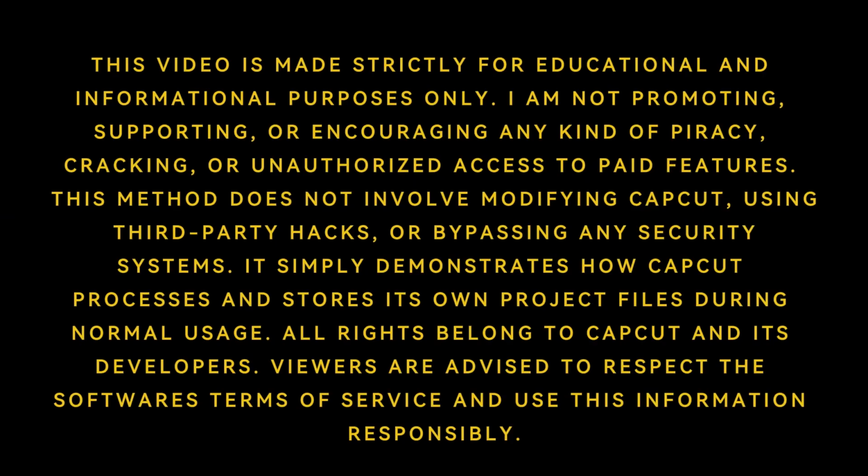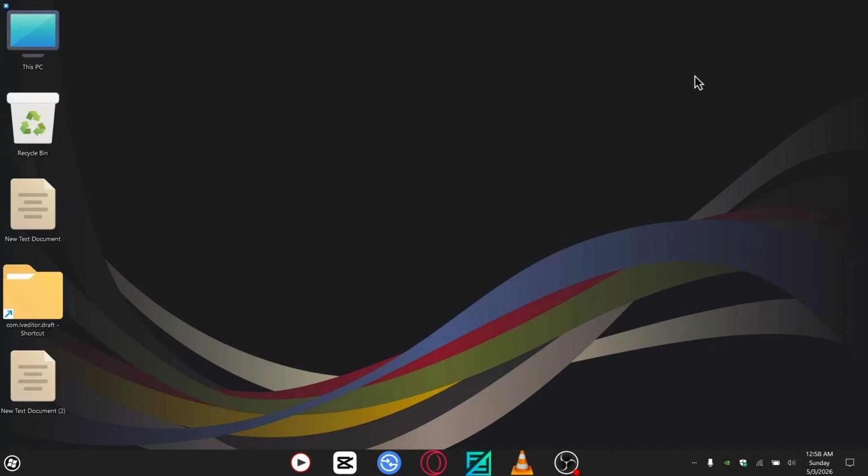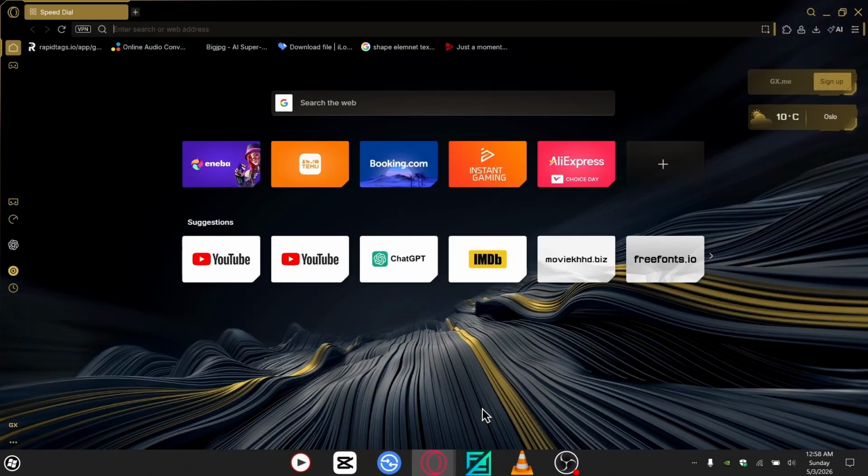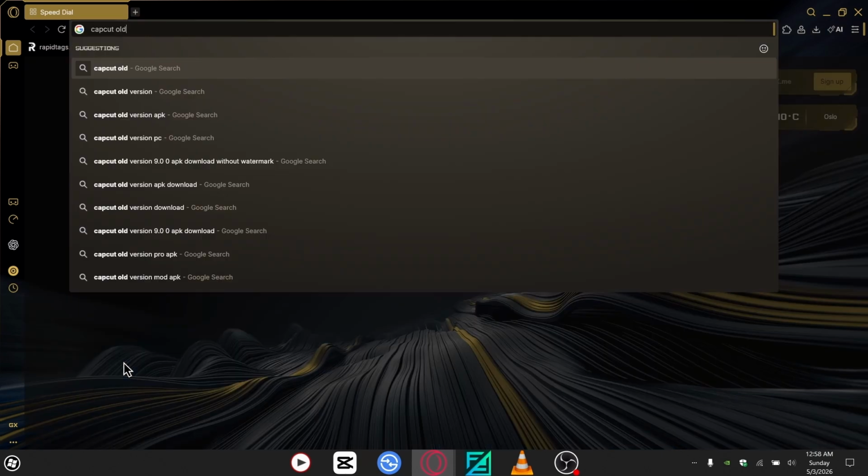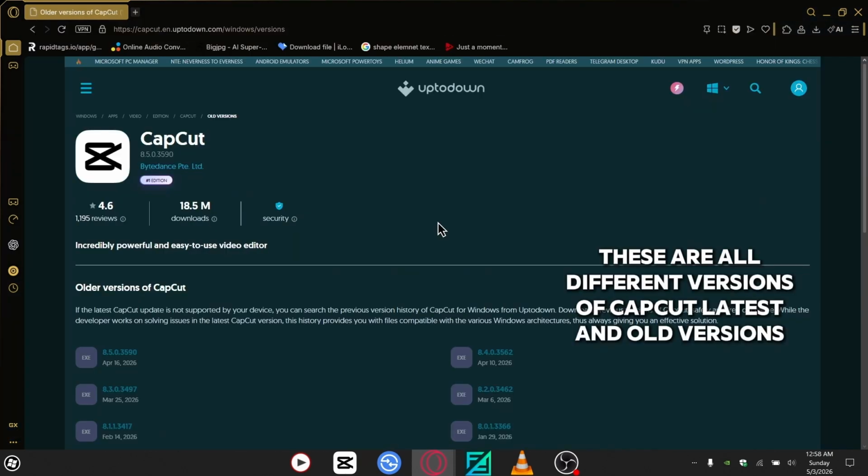Now, before we start, just understand one thing. This is not a hack. We're not modifying anything. We're simply using files that CapCut itself generates during processing. So let's begin. First of all, you need to download an older version of CapCut from a trusted website like UpToDown.